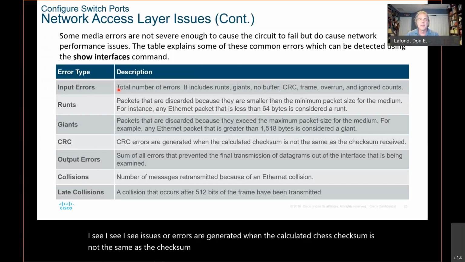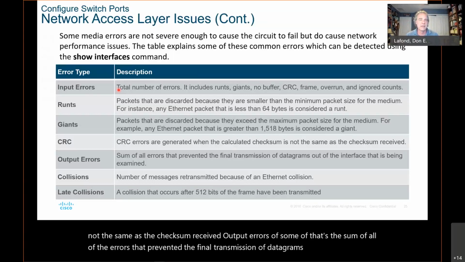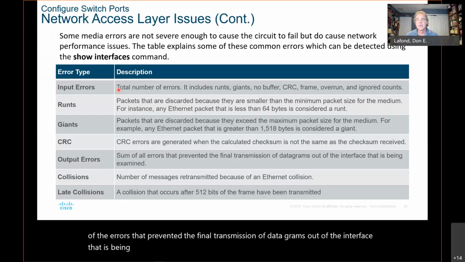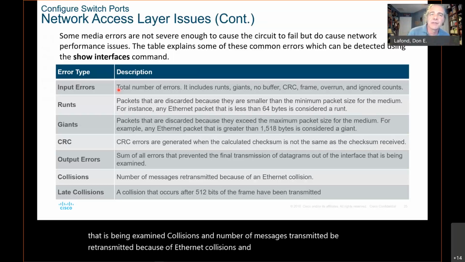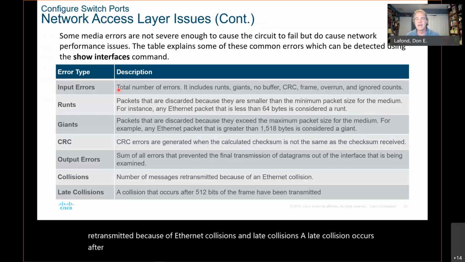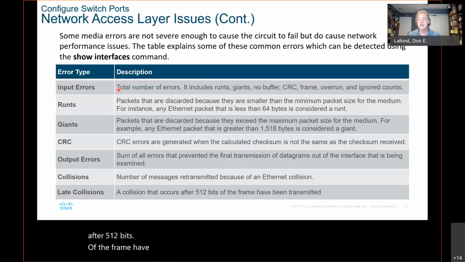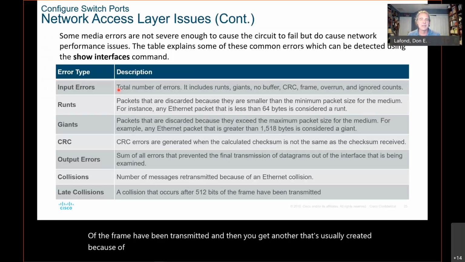Output errors are the sum of all of the errors that prevented the final transmission of datagrams out of the interface that is being examined. Collisions are the number of messages retransmitted because of Ethernet collisions. And late collisions: a late collision occurs after 512 bits of the frame have been transmitted, and then you get an error that's usually created because of incorrect cable lengths. You have cable lengths that are longer than they're supposed to be.